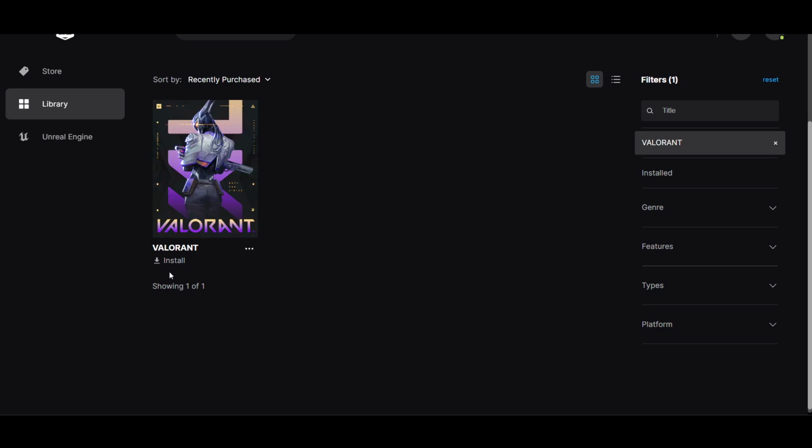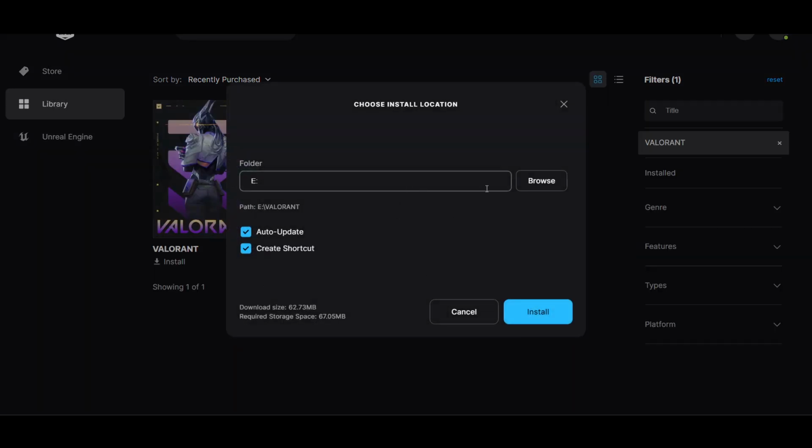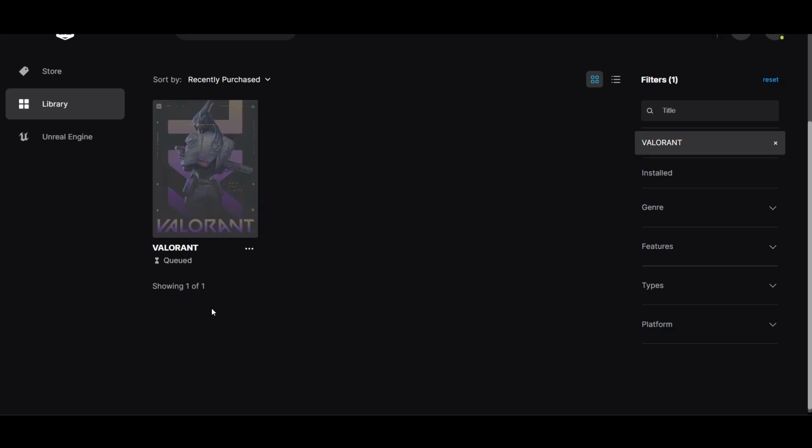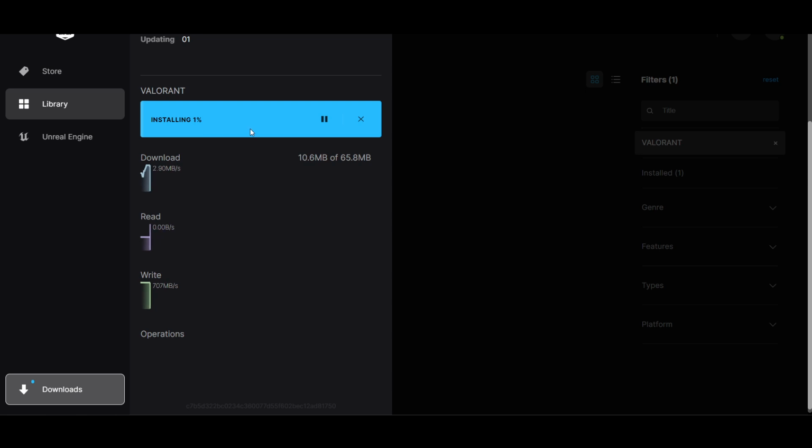Once it gets downloaded, I will show you, and I will click on install. Right now you can see it is installing here, and in the download section it's installing. Once it gets installed, I will be able to play this game. So this is really easy.